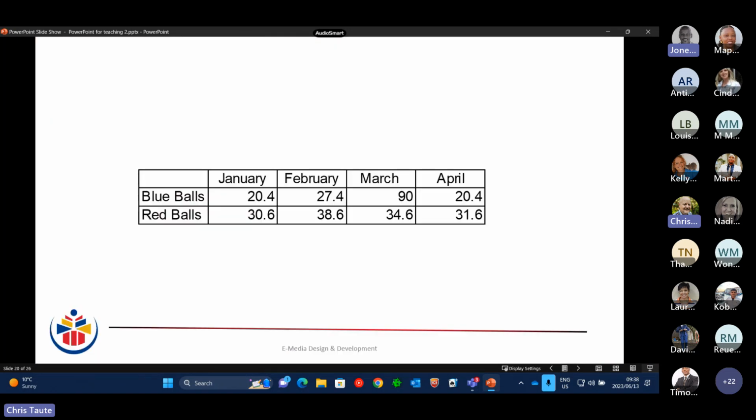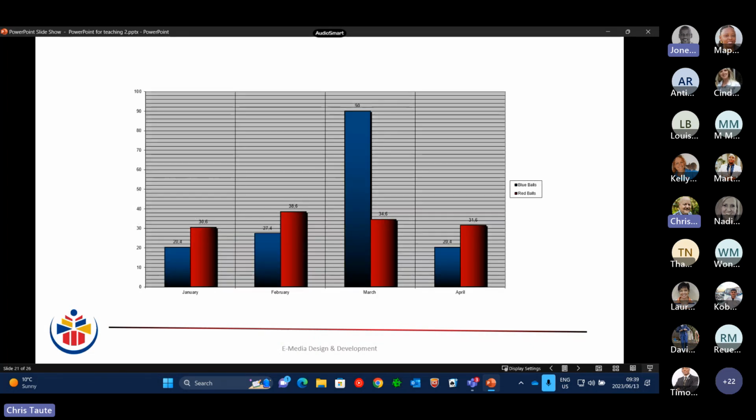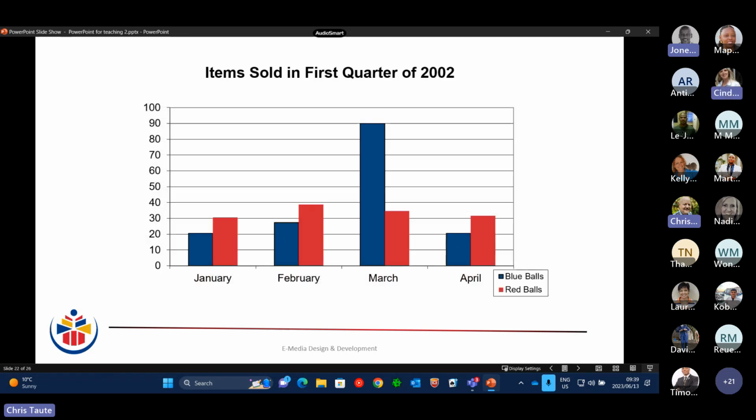Okay. Here we have got some data. Blue balls and red balls from January to April. If I do it like this, isn't that a lot clearer? Just instantly the information becomes clearer. Do you think I can make this look better? I'm scared to answer now. I can actually make this look better, and I can make it look better by keeping it simple. You see the difference?